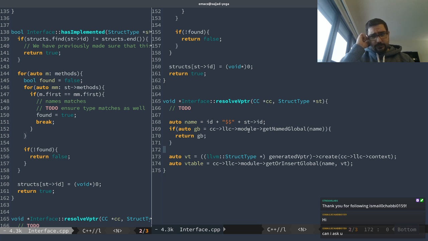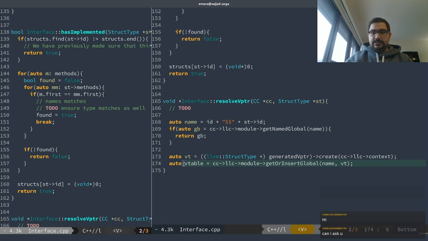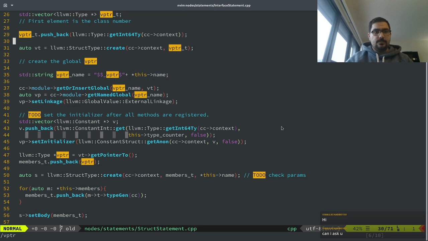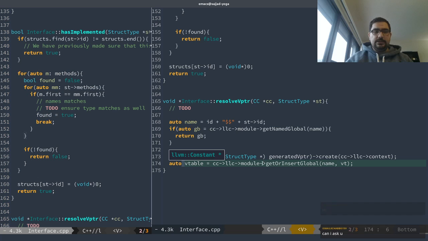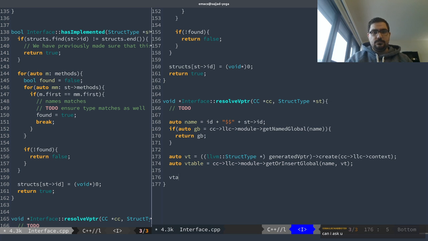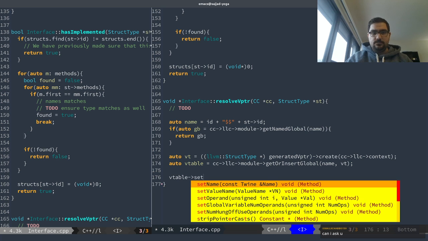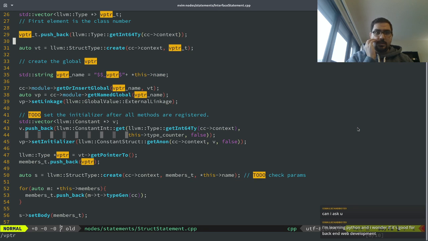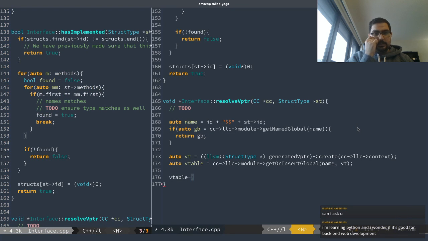Right. So we create a v table and we set it as a global variable, and now we have to set the initializer. It should be gets name global. I don't know.